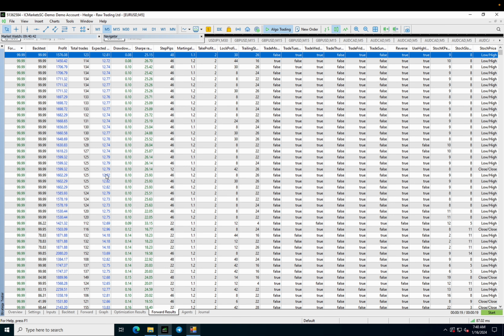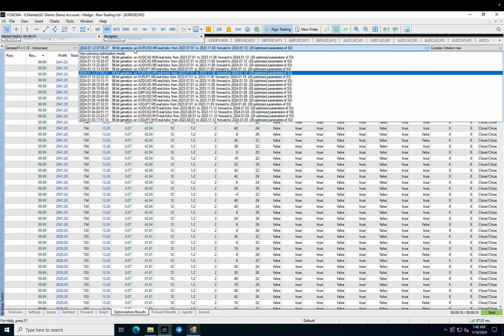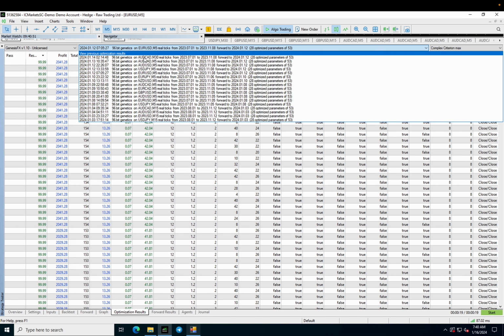So we found one set for EURUSD, and basically the process is the exact same for all the other pairs. It's just rinse and repeat.